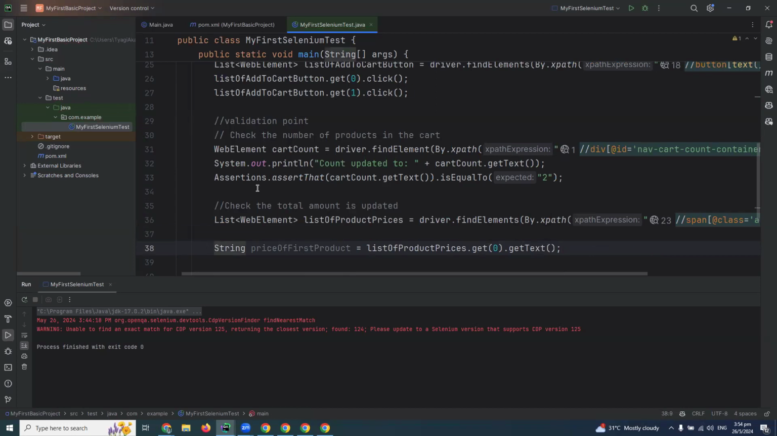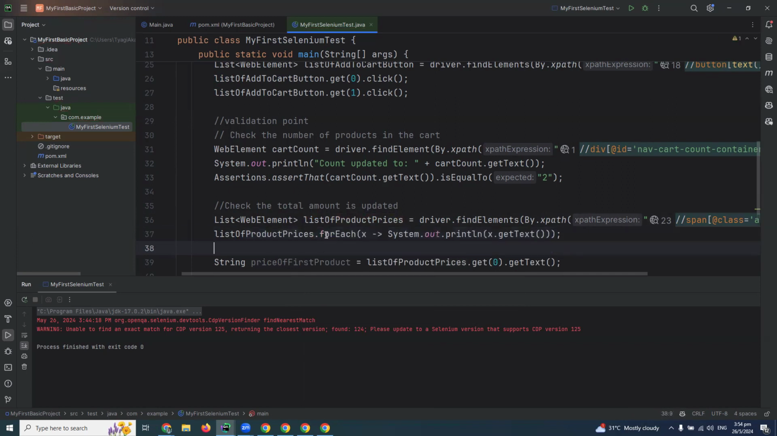What if we wanted to get hold of all the prices? You want to print all the prices. There are shortcuts to that. I go here, list of product prices, then I say forEach, something like this. What I've written here, forEach means I want to iterate a function for each of the elements. Now this may be a bit complicated to look at in the beginning if you don't know what's happening, but this is called a lambda expression in Java.